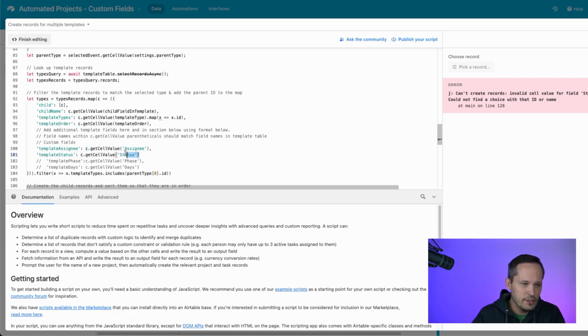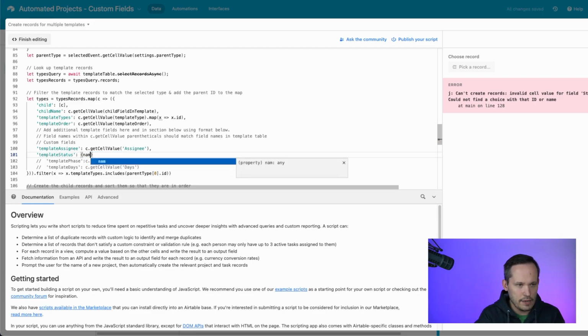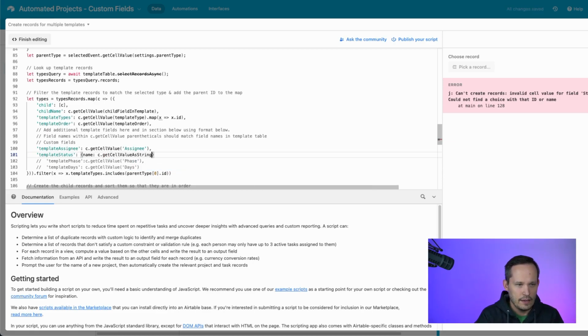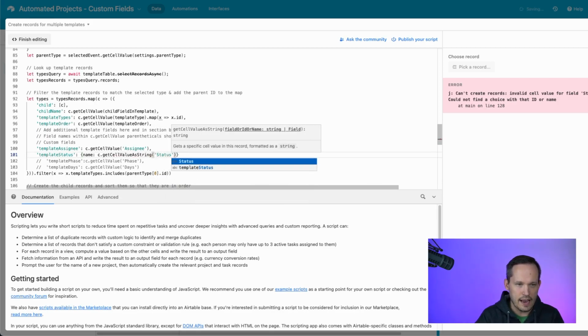And what we're going to do is just strip this out here because we're going to use a little bit different path for this. And we need curly braces here. So make sure you've got the curly braces, and we're going to say name because we're really grabbing the name of this. And what I'm going to do is c.getCellValueAsString. String is like a bit of text that we're getting. And then we're going to use this to say we want the status field.